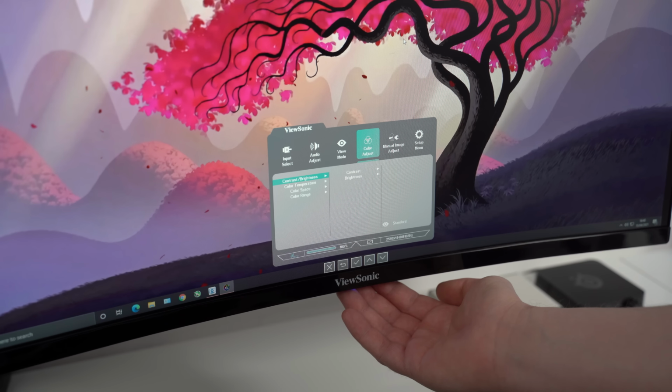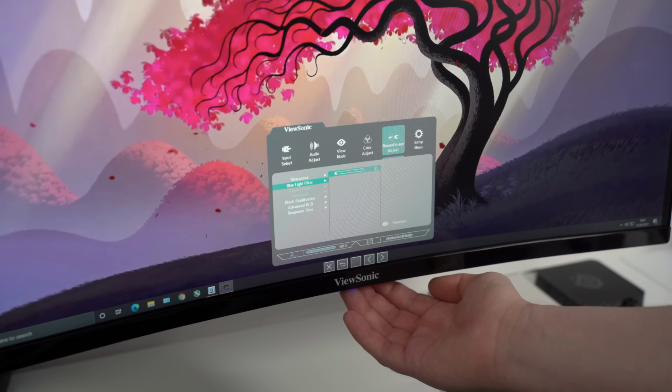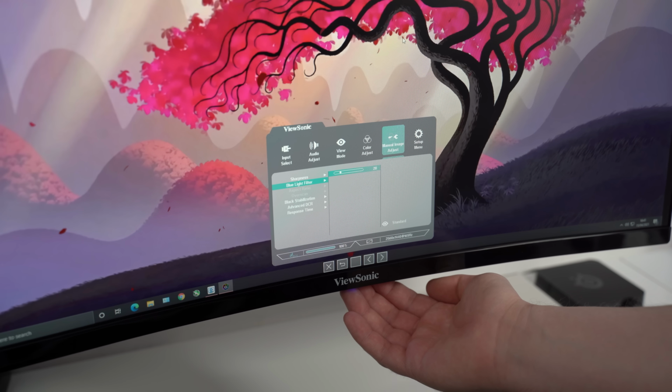Delving a little deeper into the menu, there are separate sliders for the contrast and brightness, color temperature, color space, and range. In the manual image adjust tab, there are options to change the sharpness, there's a blue light filter, overscan, and this is where you will find the response time settings. There are no crosshairs or other horrible features, just a basic setup that ultimately makes navigation easier.